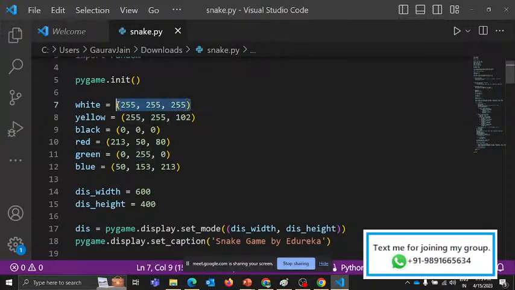Then white is equal to 255. So what is this? Basically, it's a color code. Now a color code has three things: R, G, and B, red, green, and blue. Any color can be made with the help of the combination of three colors, that is red, blue, and green. So what should be the intensity of red color? 255. What should be the value of blue? What should be the value of green? It should also be 255.